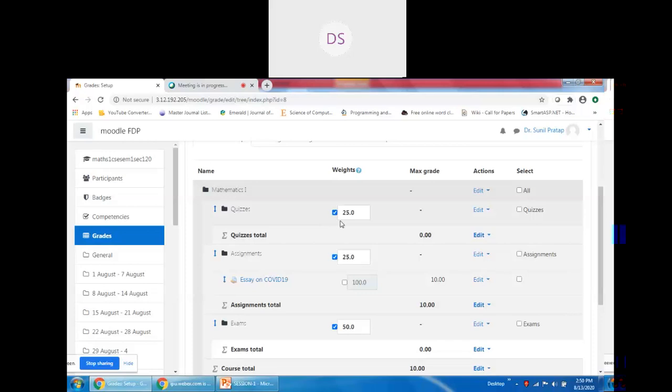Okay. Sir, I have tried this option also. Could you please wait a few minutes? Share your screen and we will try to resolve the problem. Okay, sir. I think we should focus on creation of question banks and quiz to complete the quiz activity.